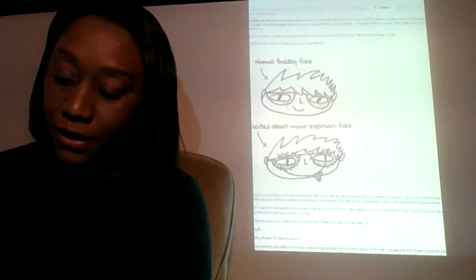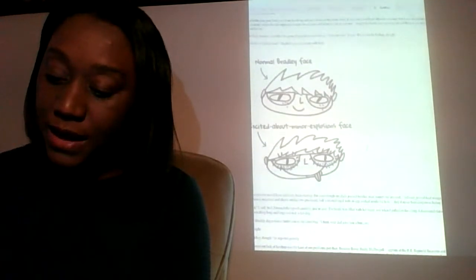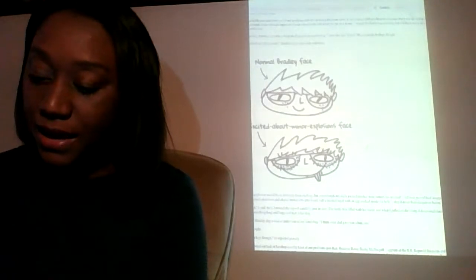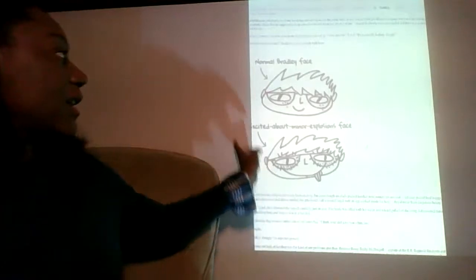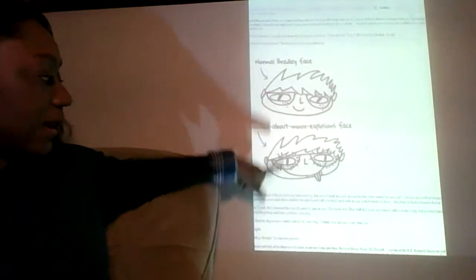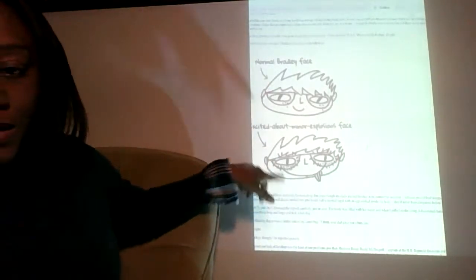Bradley is the best friend. That's his normal Bradley face. And then there's his excited about minor explosions face. So that's Bradley's normal face, and that's his excited about explosions face.